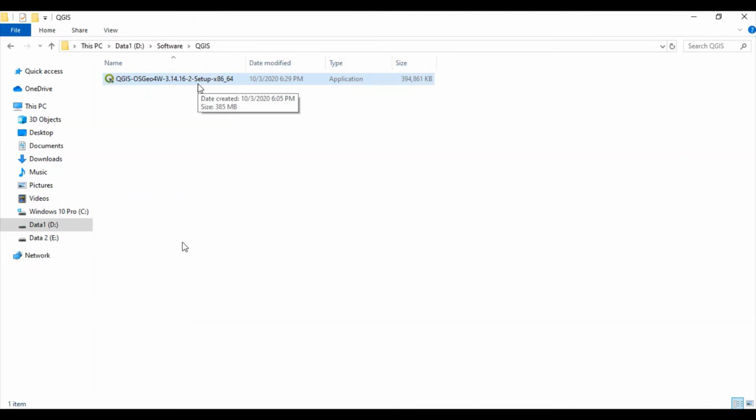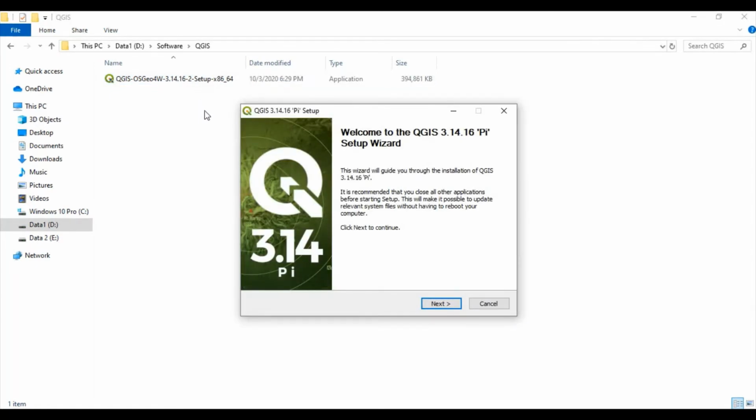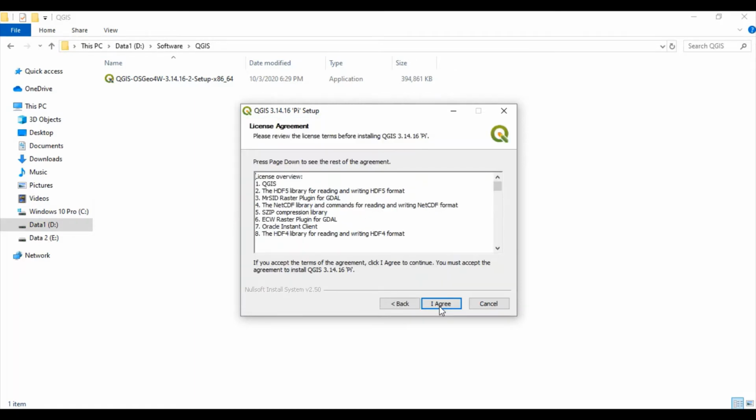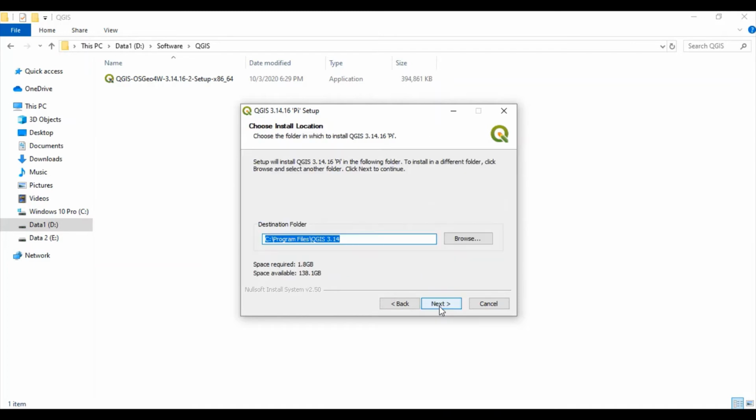I have downloaded the QGIS 3.14 version for my computer. So just start your installation by double clicking this. And this wizard will help you in installation of QGIS 3.14. Just agree to the terms and conditions and select your destination folder.